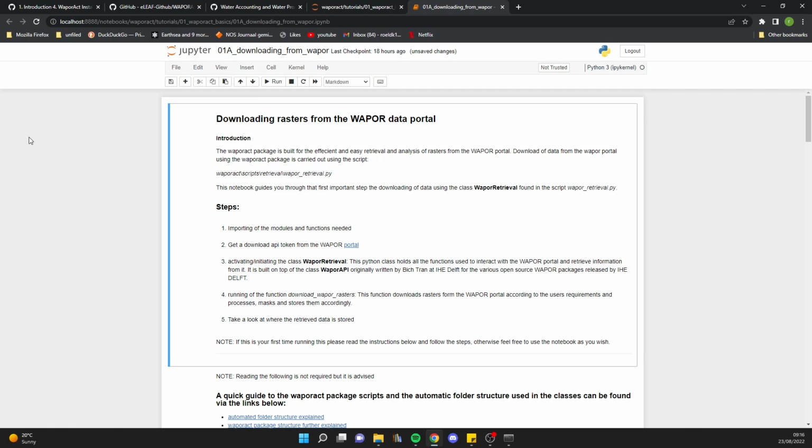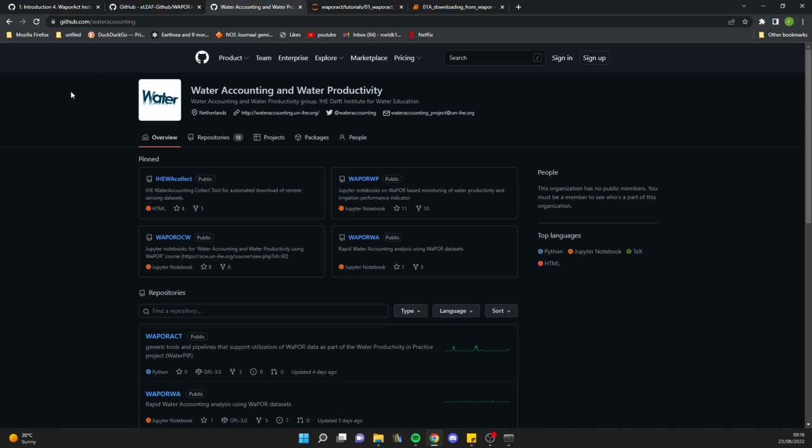However, if you're looking for a more in-depth guide to the basics of data manipulation and the things you can do with the WaPOR data, then I recommend you look at the water accounting products made available by IHE Delft. The WaPOR WP, WaPOR OCW, and WaPOR WA packages all cover in depth the possibilities that the WaPOR dataset holds.